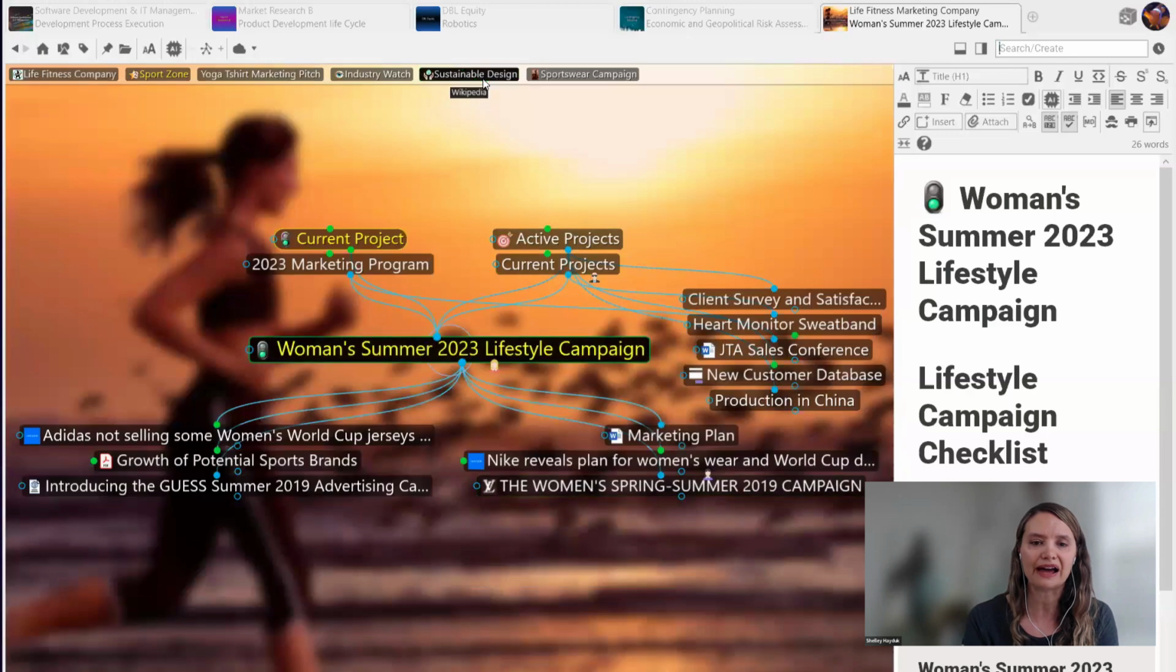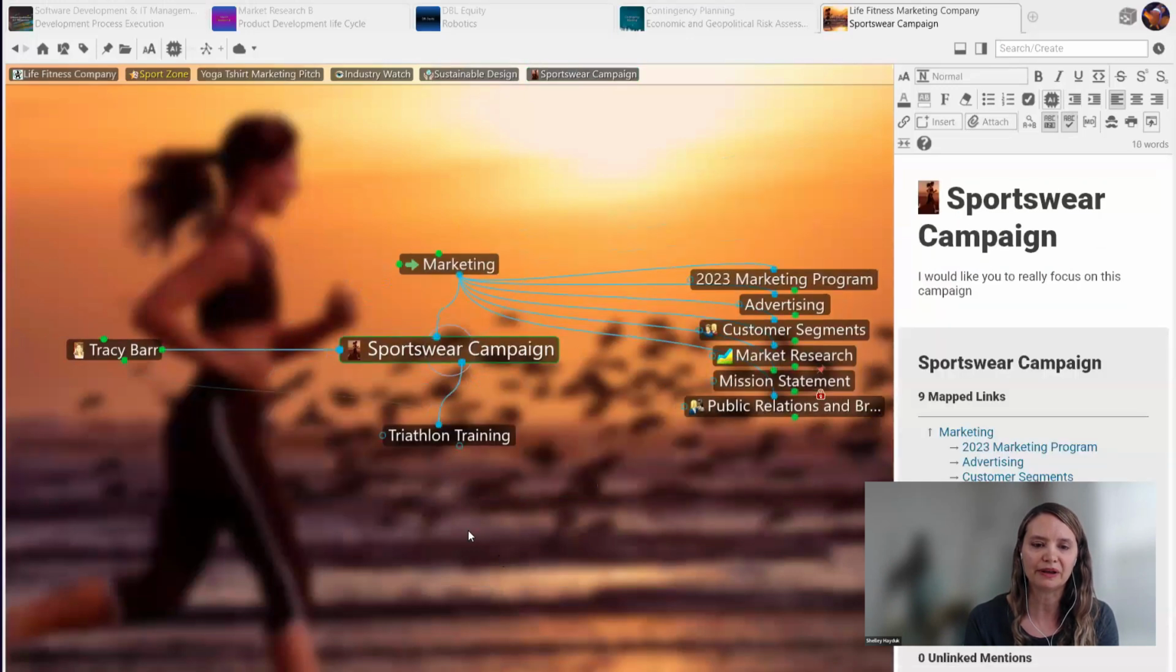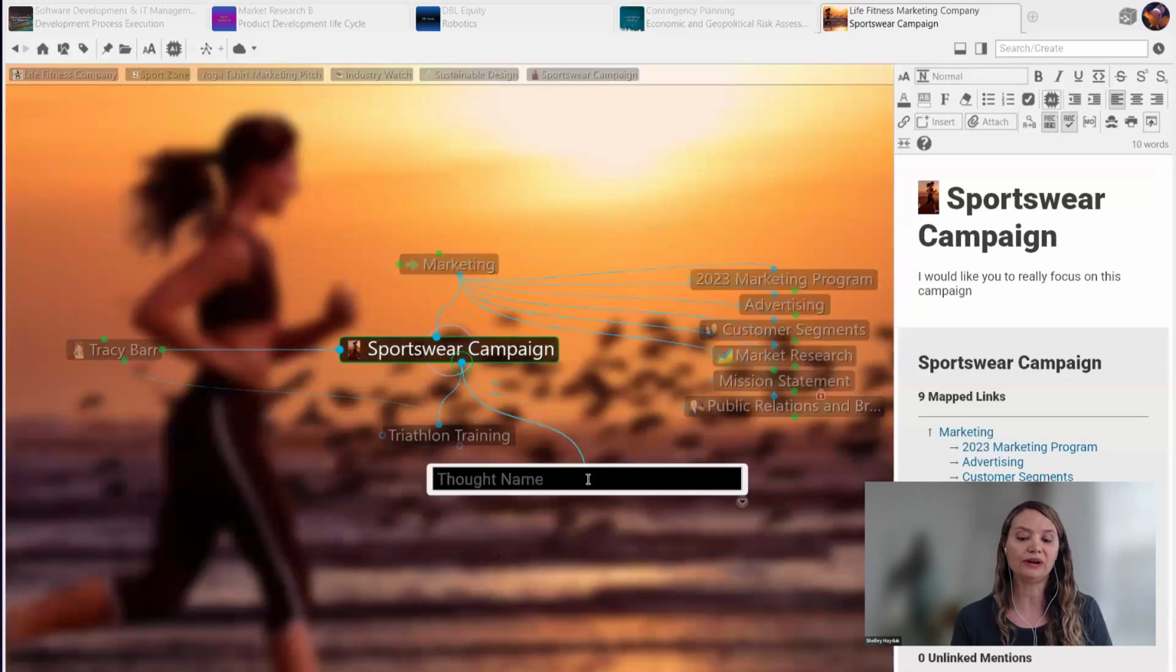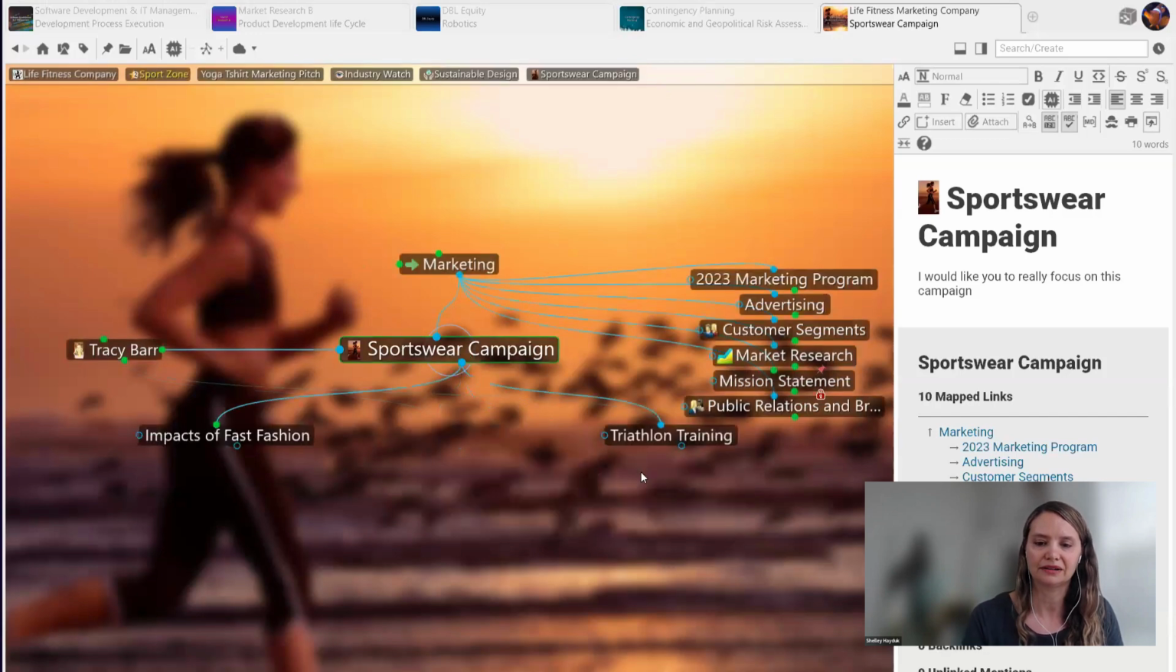So let's just come back to the area here on the sustainable design. And I'm going to go ahead and go to my sportswear campaign. So in this particular example, I'd like to think about how we can actually mitigate the risks of what they call fast fashion. So I've got a thought in my brain already on the impacts of fast fashion. So I'm going to go ahead and link to that.